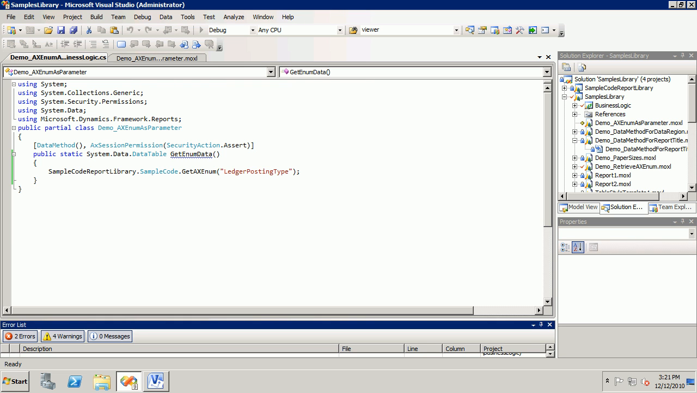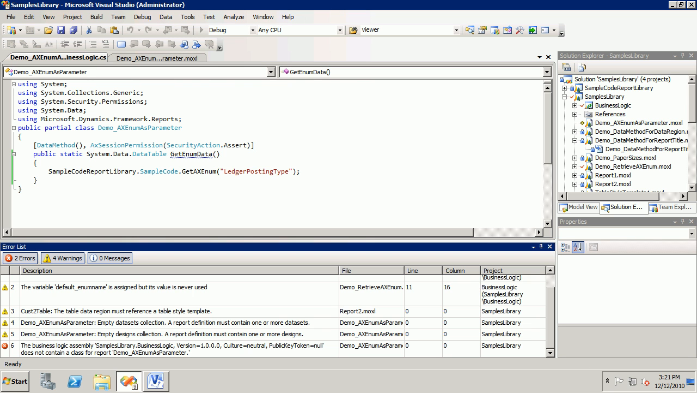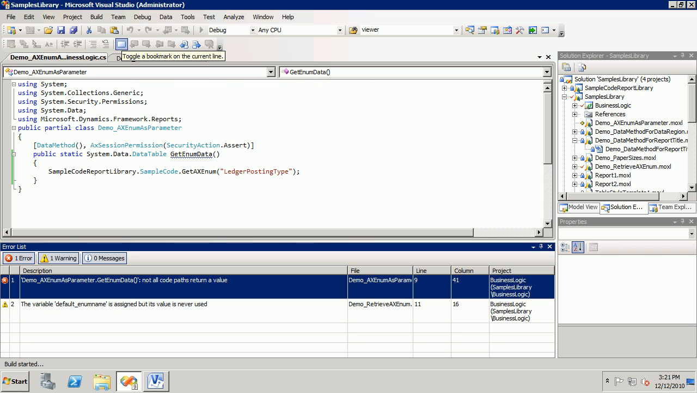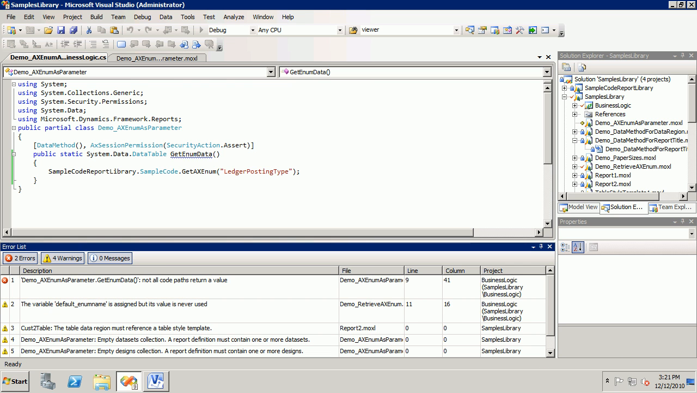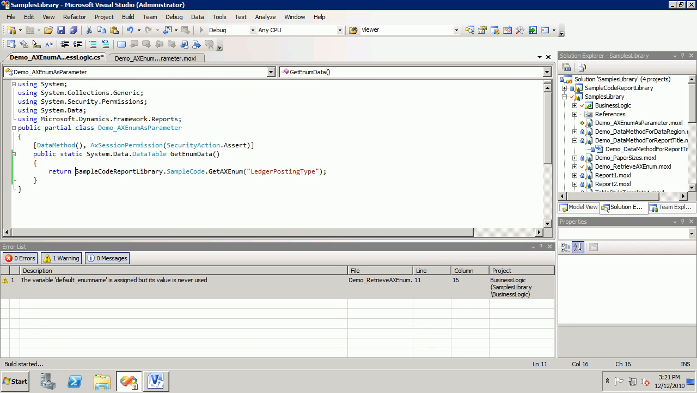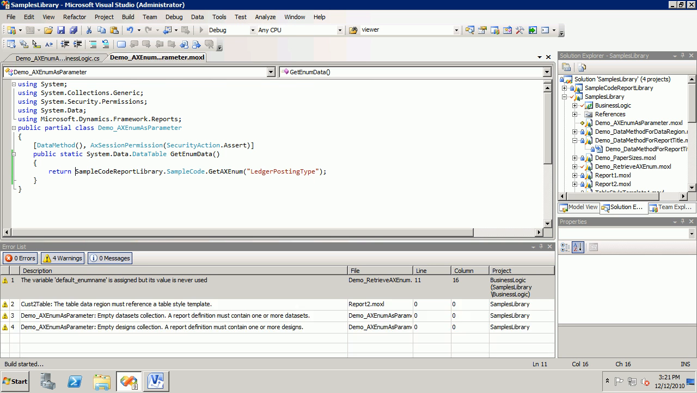There are two errors. We'll fix them one by one. Oh, I forgot to return this value. That's the first error. There we go. Now let's create the data set.